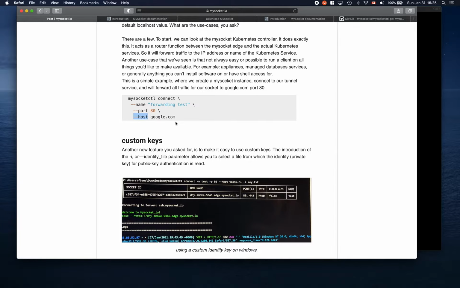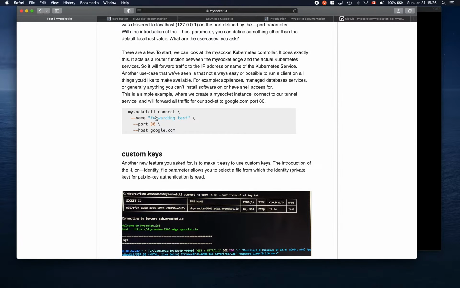Another example is appliances. Maybe you have firewalls or IoT devices or something like that that you don't have shell access on, or you can't easily install packages on. Then you can run it on some other box and then forward traffic to where you want it to go using this --host option. So we'll take a look at a quick example.